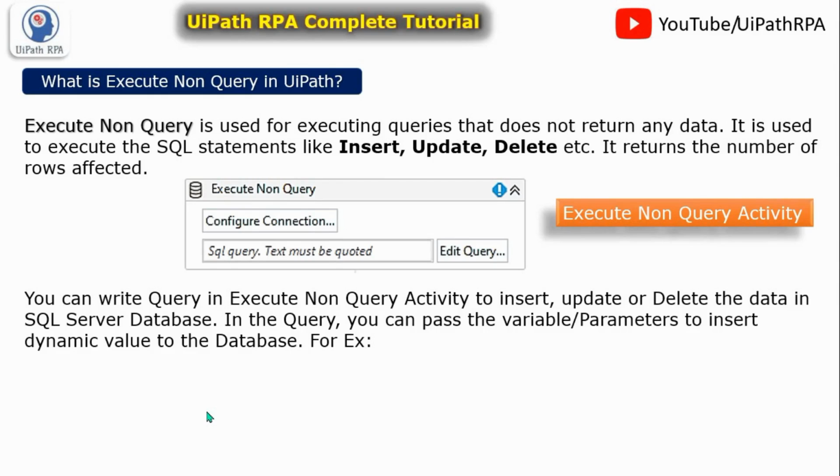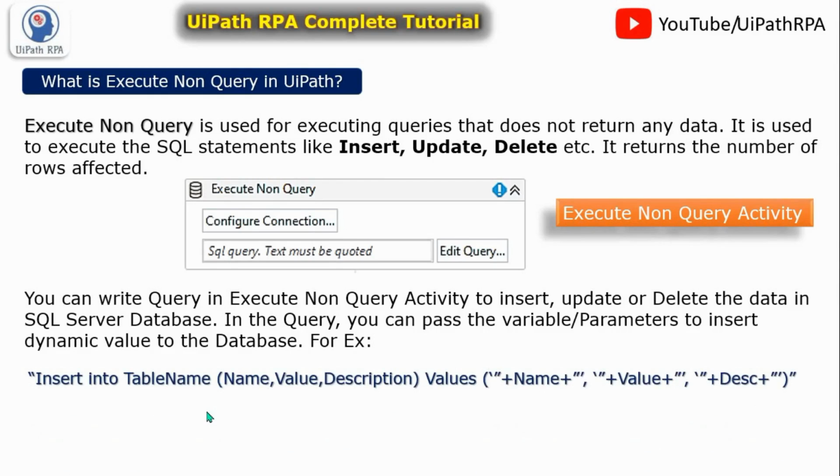For example, if you are going to insert data into the table and you are going to pass the data dynamically, then you can write it like this: insert into the table name, and then name, value, description. This is the value of the configuration table. We already have one table, configuration, created in this database, that is UiPath RPA, and the values will be single quote, double quote, plus name, plus double quotation, single quotation. Then again, these are the different columns.